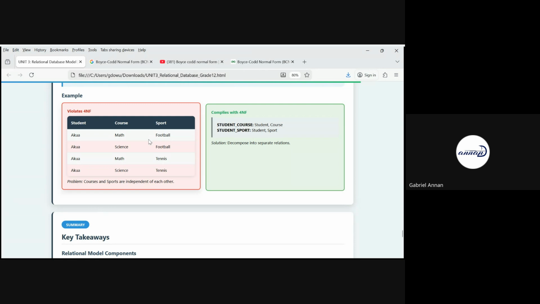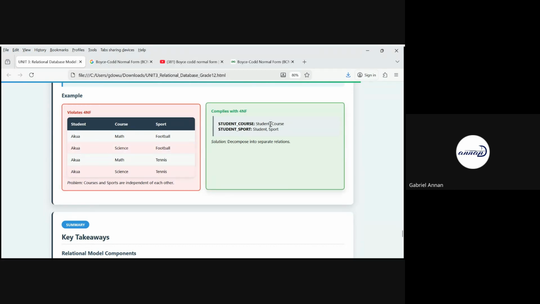So with this, that means we have course on its own, and we also have sports on its own. By this, we need to find a way that we can link them together. So you see the problem. Courses and sports are independent of each other, and it has nothing to do with each other. So in solving it, we have student-course, then we have student-sports, so that we can have the student and the course, and the student and the sports.